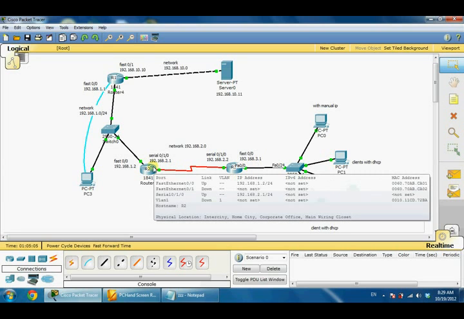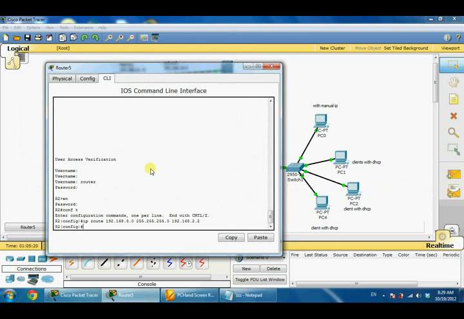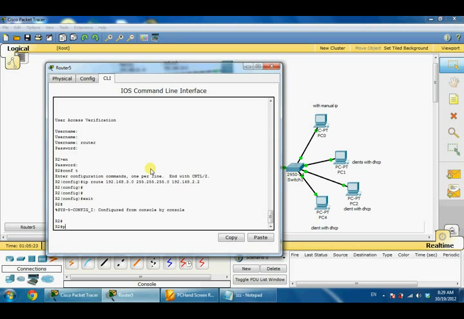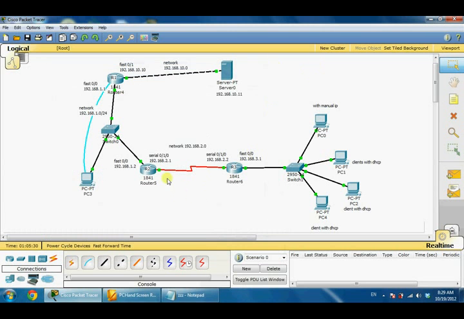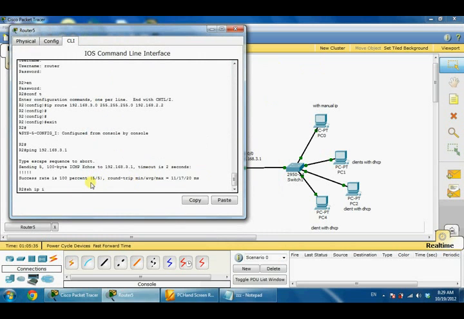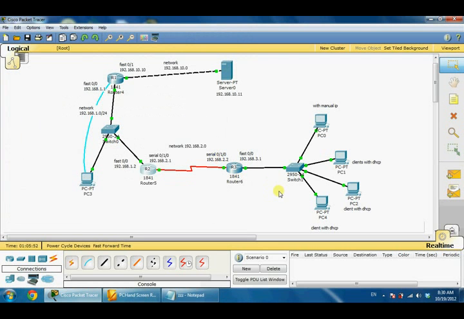Okay, so this route. Let me see if this router can access this router. Okay, exit, ping 192.168.3.1. See, it can access. If you want to know what commands you gave, show ip route. See, this is the static route: 192.168.3.0 via 2.2. That means we are saying 3.0 is connected through 2.2. This is this one.